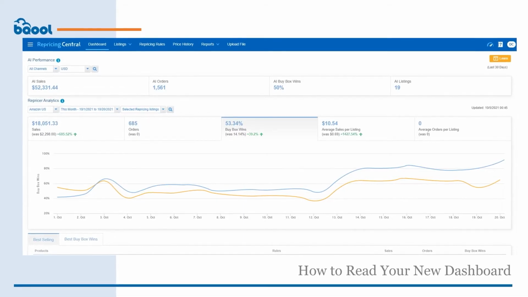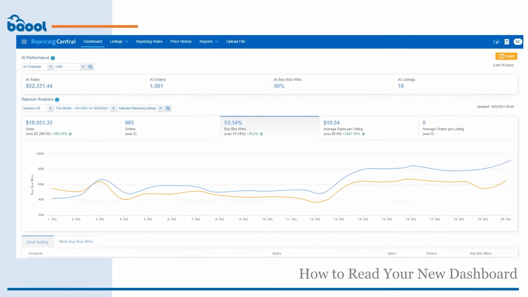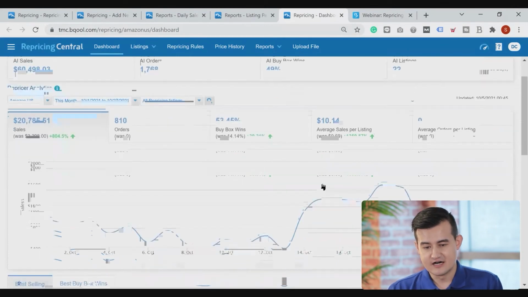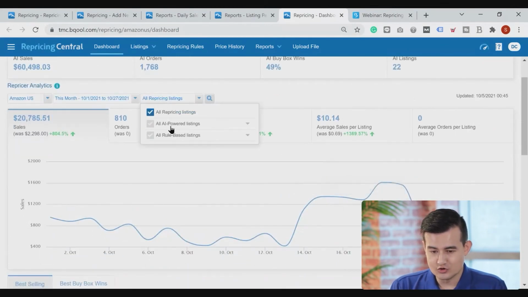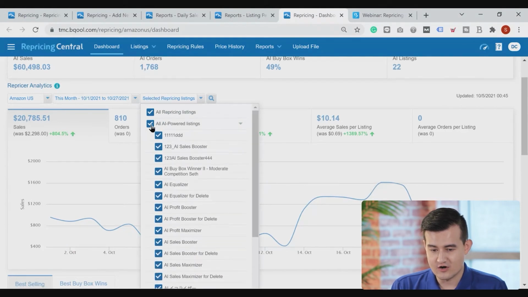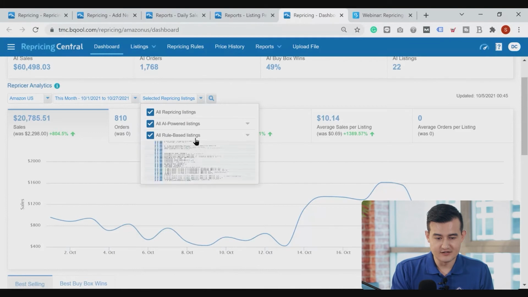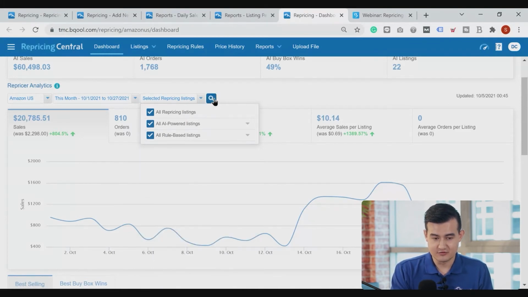Now, we got a brand new dashboard. Okay, so it's really cool. I'm just going to share my screen to show you that. So when you're in the dashboard now, you're going to see these different lines here. So now you're able to pick which one are on the AI, and which one is also on the rule base. And you could actually compare to see the difference for yourself.